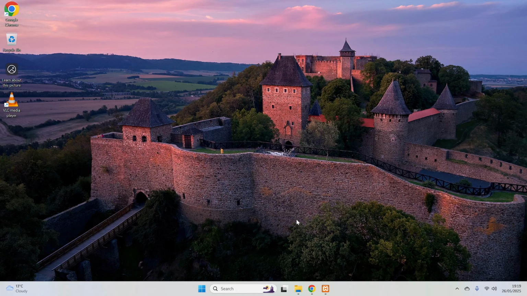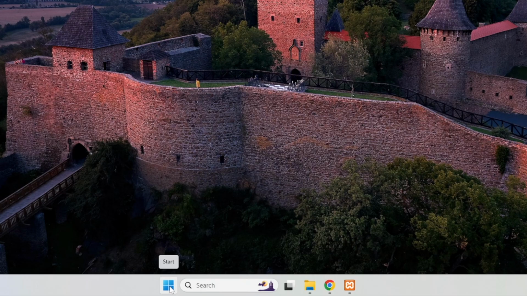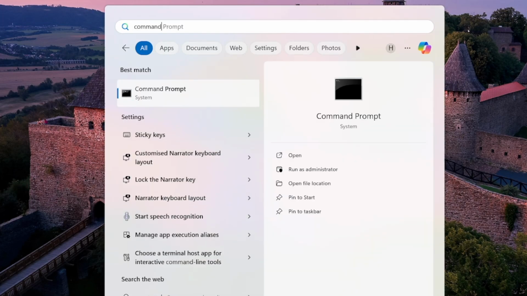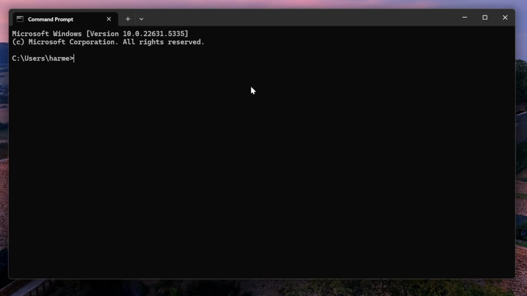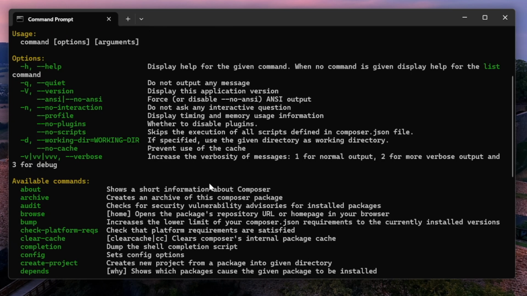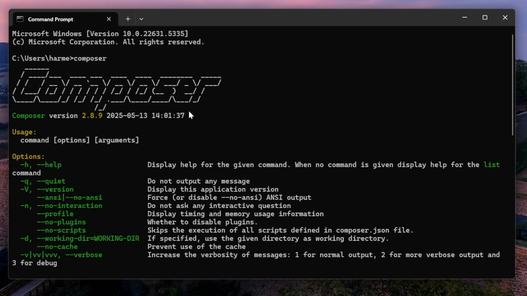So we want to check that Composer is working, so click on the start button, then type in command, and then select open up the command prompt. In command prompt, type in Composer, and then press the enter key. So you see this text here, and if you scroll up, you'll see Composer. So that means Composer is working.